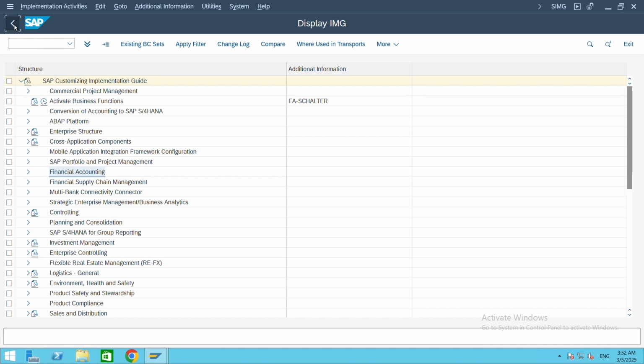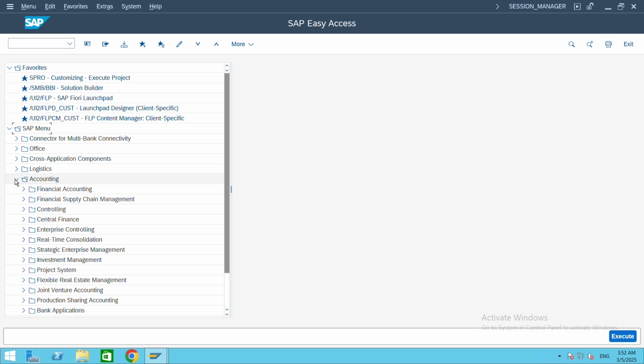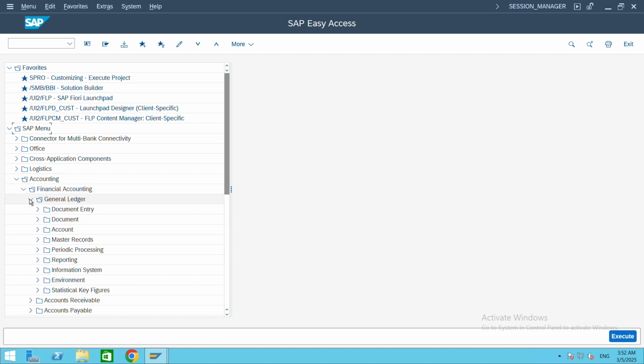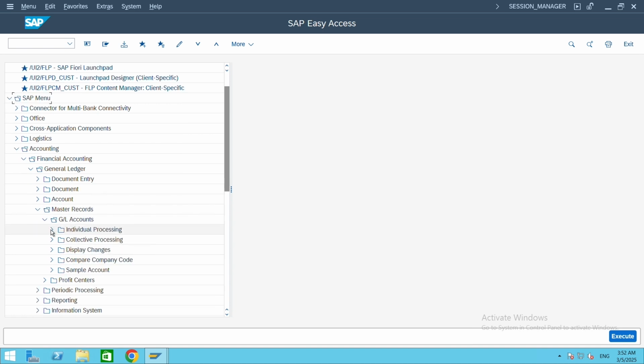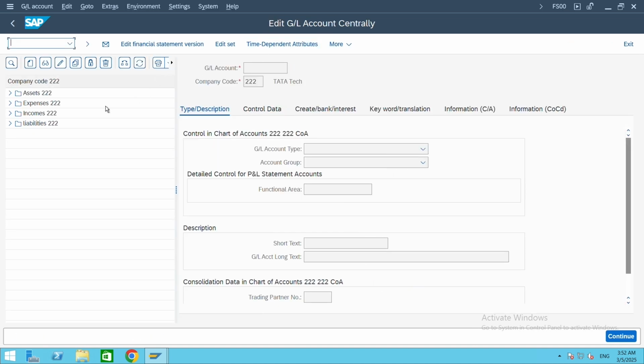To create a GL account, go to the SAP Easy Access screen. Here go to accounting. In accounting go to financial accounting, general ledger, master data, master records, GL accounts, individual processing. Here we have FS00. Double click on this. Now click on create.